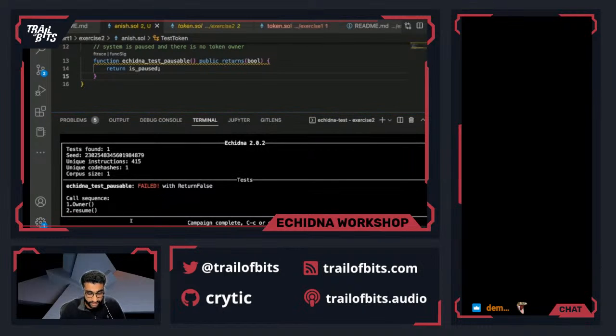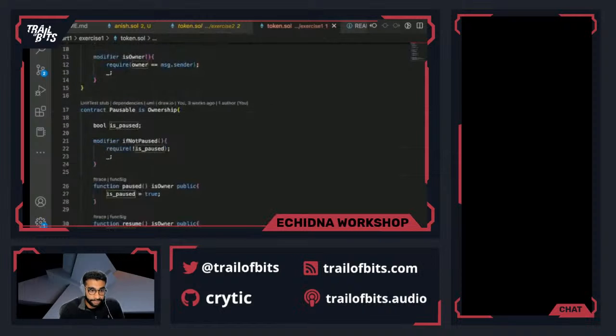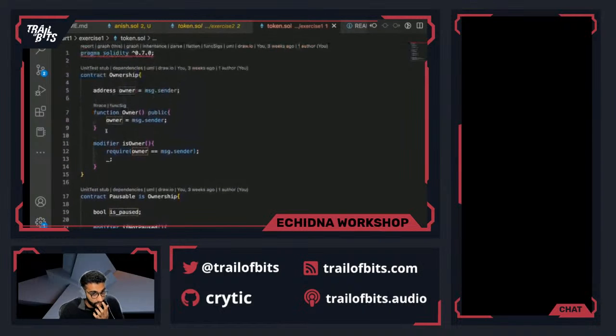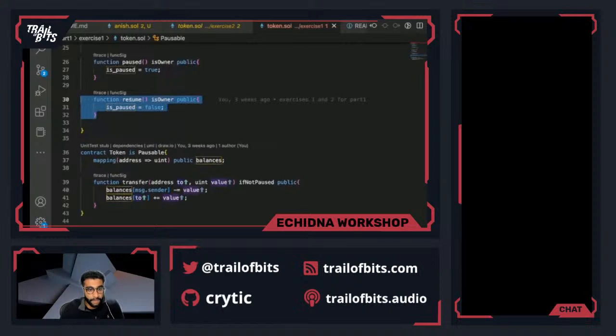Echidna found a sequence of calls that was able to make is paused false. So what does Echidna do? Echidna calls owner, and then it calls resume. So let's go check out the owner. What happens with the owner function is that the owner becomes msg.sender. And so right here, Echidna, because it called this function, was able to take ownership of the system. And now because it's the owner, it can call resume and unpause the system.